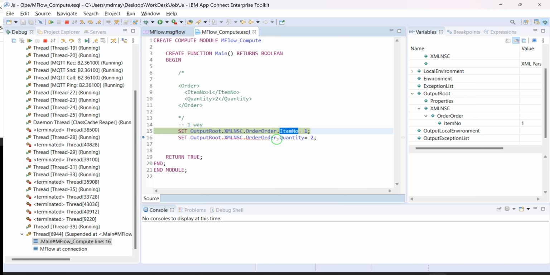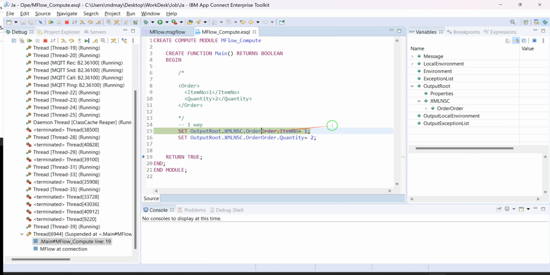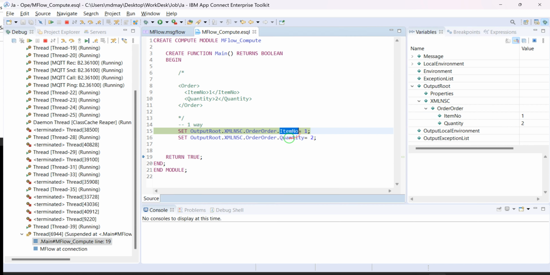This is right here. We're going to create quantity and order right now. If you check, first we create an order, then on this order we create two things, item number and quantity. Now we want to send it outside.